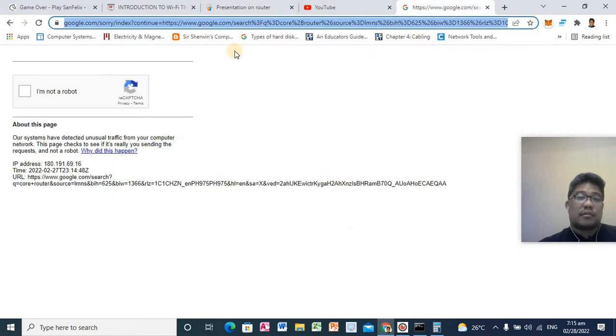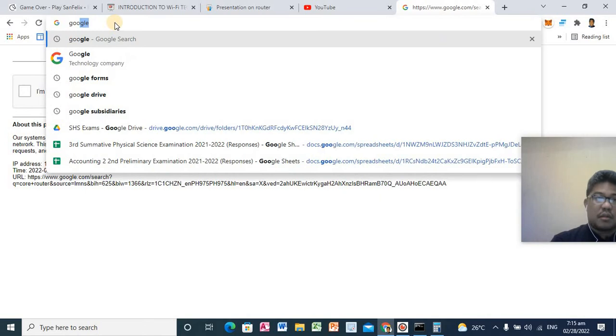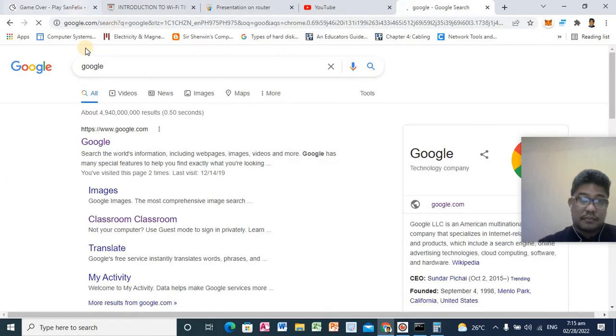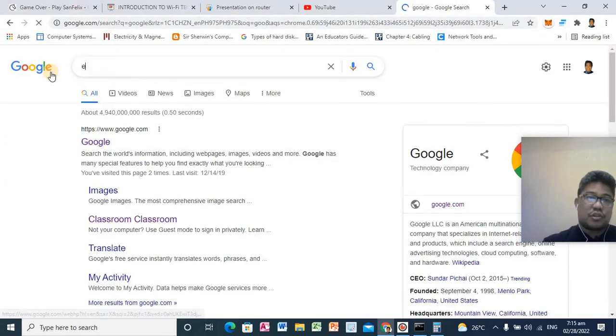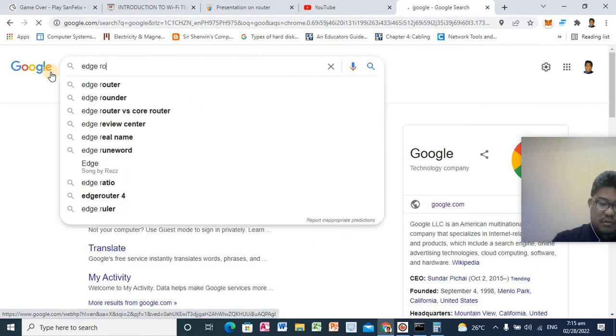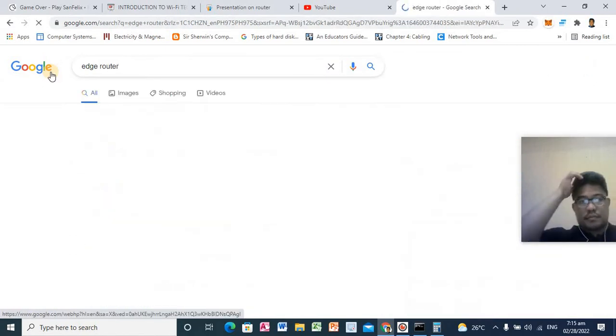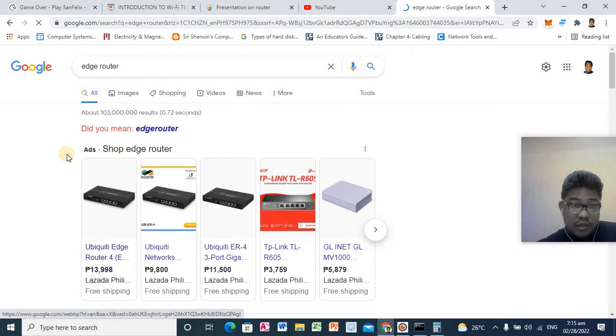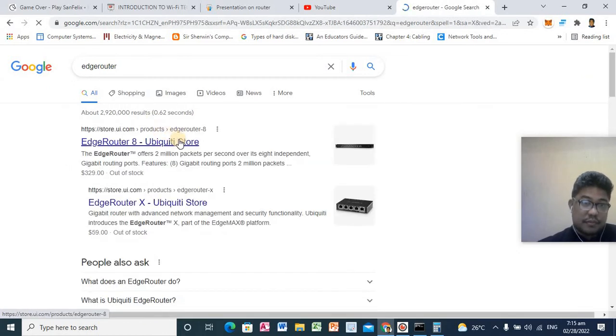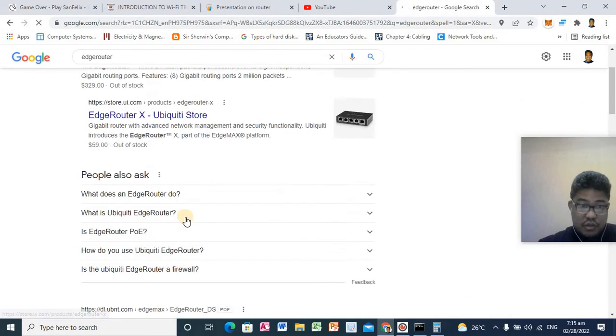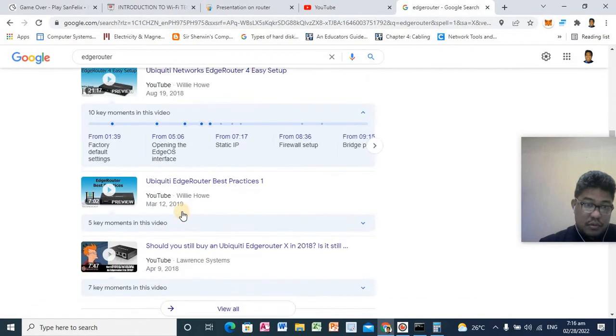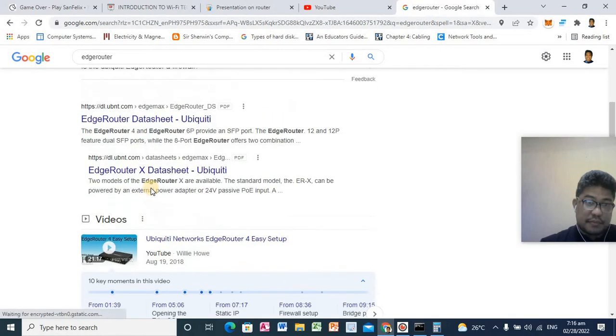So let's try to see its appearance. Let's go to Google again. Google.com. Let's type edge router. Okay, edge router. Okay, dito yung edge. Ayan natin yung image niya.